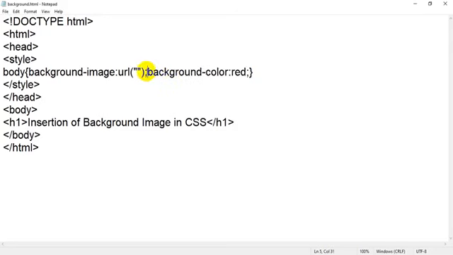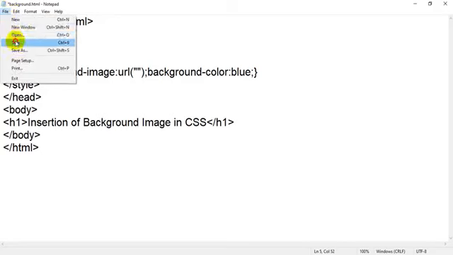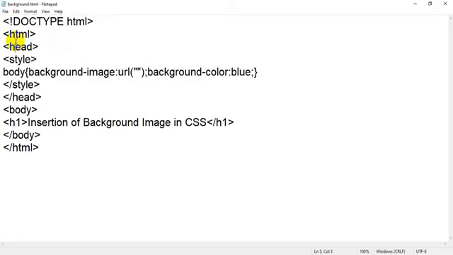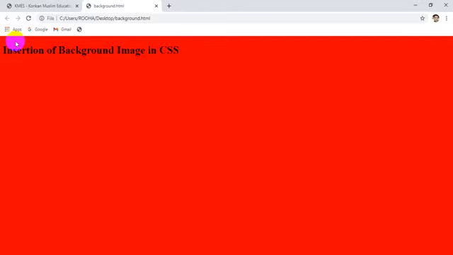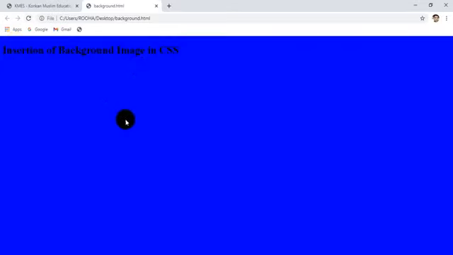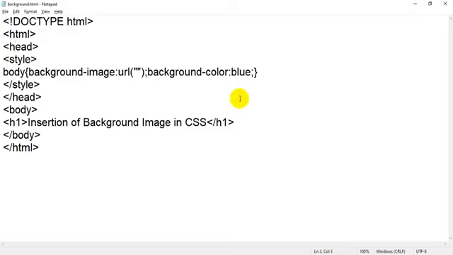What is this? This is your property, that is the background color. And what is red? Red is a value. You have added red, so it becomes red. If you add blue, the page color will be blue. Now it has become blue, which means you are directly adding the value.